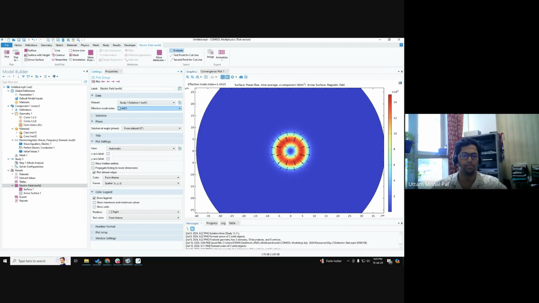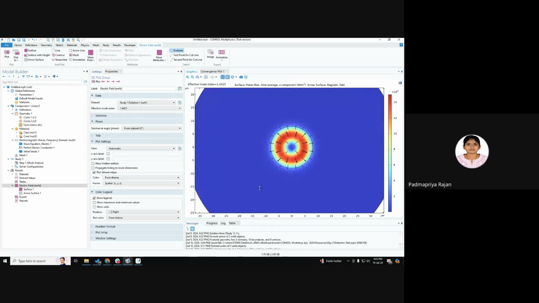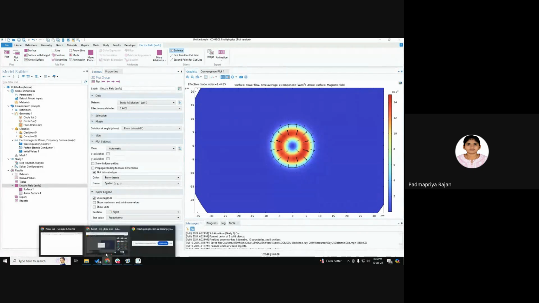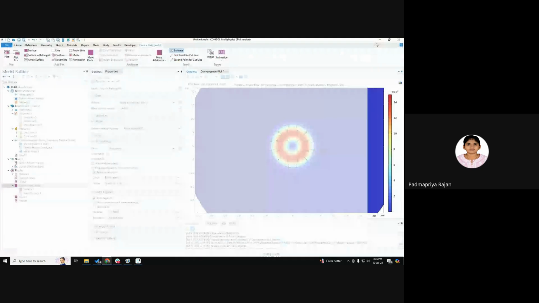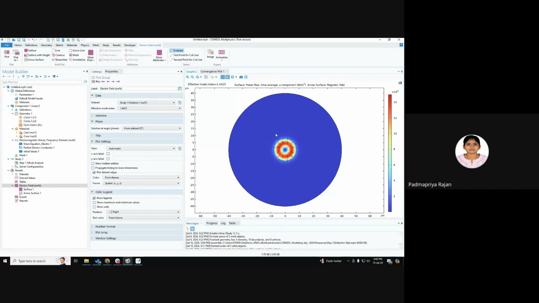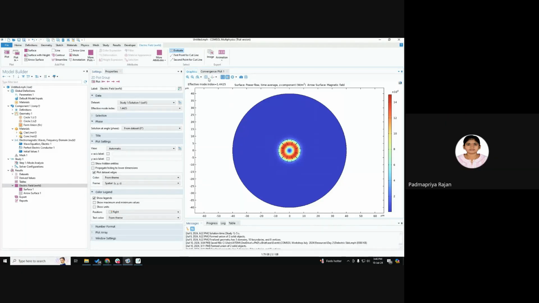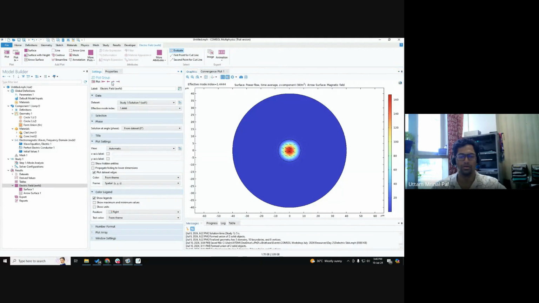Are you guys able to get this? Sir, I have a doubt. How do you change the size of the circle here? I'm getting a small circle on my screen. Can you click on this zoom extents? It'll extend out to the whole domain. Yeah, got it, sir. Thank you. Any questions?